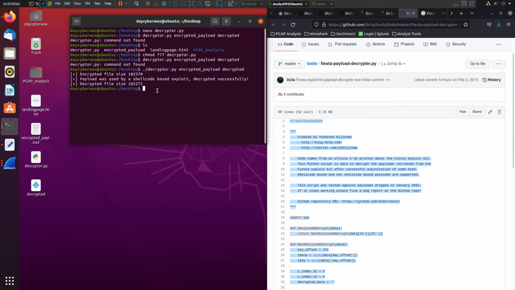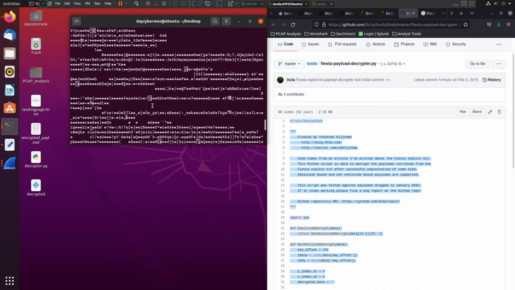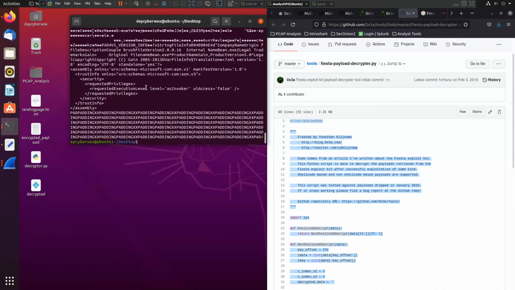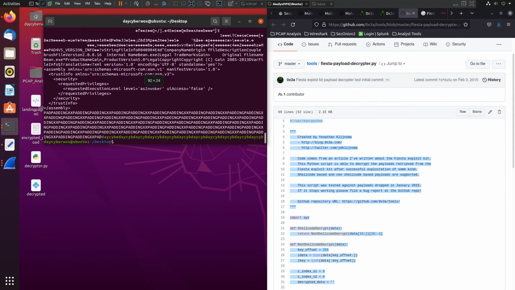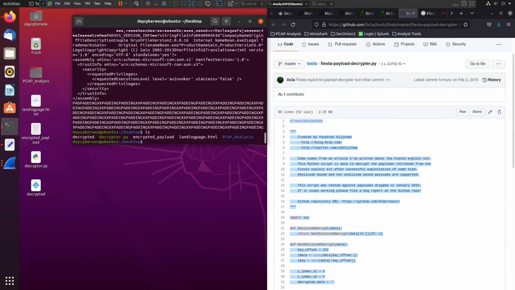So let's just do a cat decrypted. Okay, so it definitely looks decrypted. We still can't do much with it, but it has been decrypted, and we can analyze it. Maybe do some reverse engineering on it. I'm not good at reverse engineering just yet, but when I definitely learn how to do it, I'll be doing reverse engineering on malware after decrypting it like this.